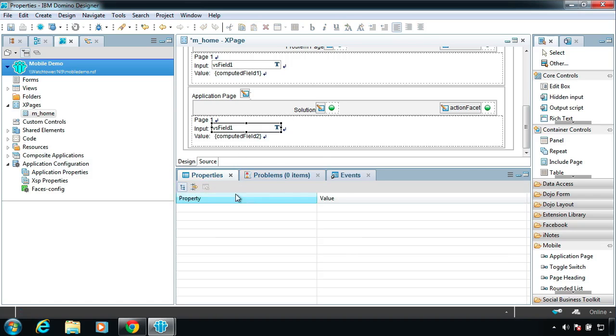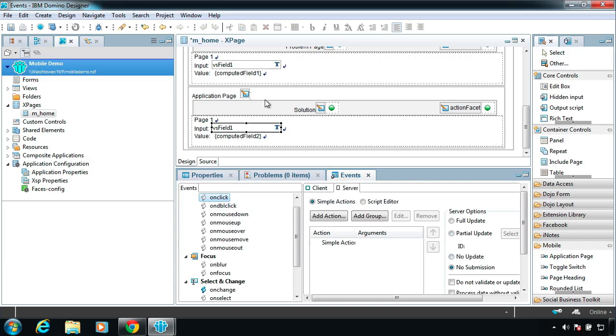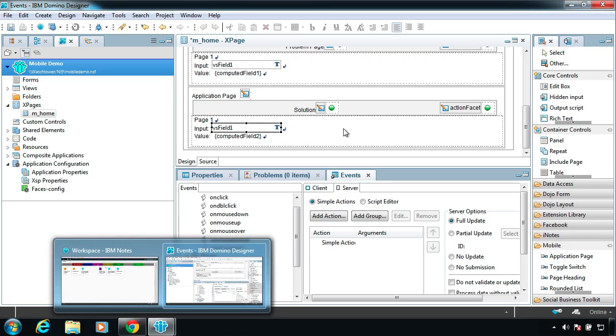So all this does is, on the onChange event, trigger a full update. Now obviously I'll be writing a lot more code there and stuff like that. So if you're doing anything like this with mobile controls, watch out for this, and hopefully you won't go through the pain that I've gone through to discover this problem and solution.